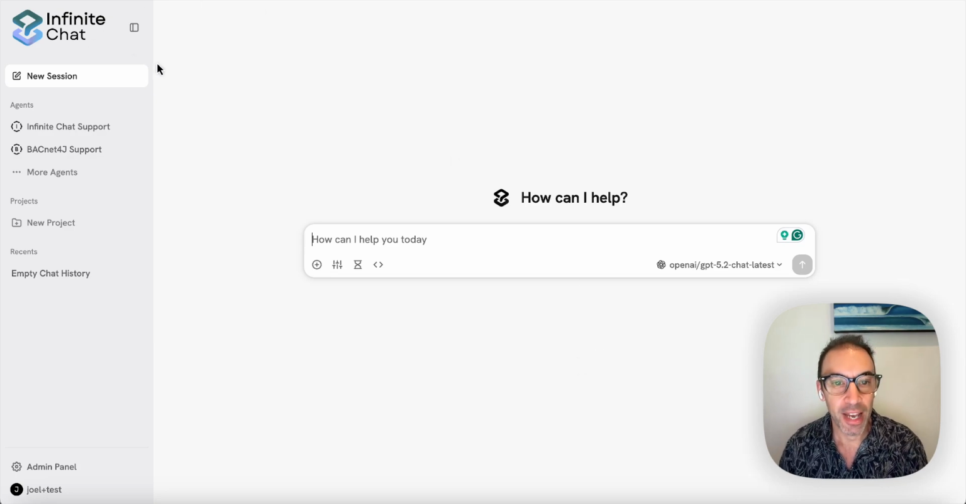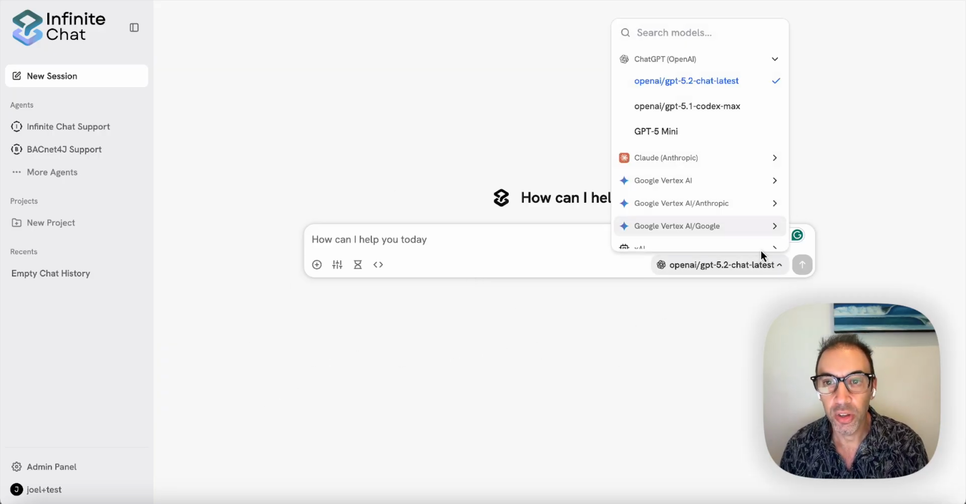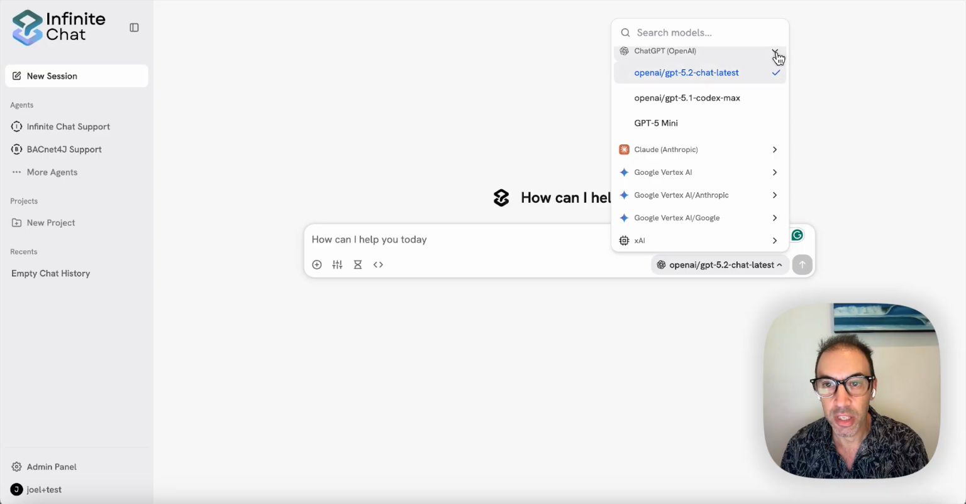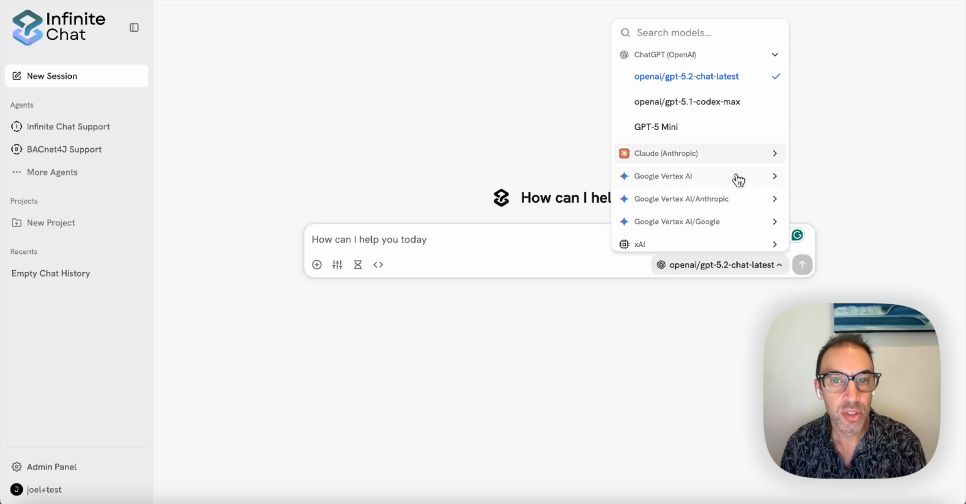So this is Infinite Chat. This is a secure chat interface that has access to all of the different AI models that you can configure. And you can use them directly to the APIs where these companies give you additional security guarantees around the APIs.